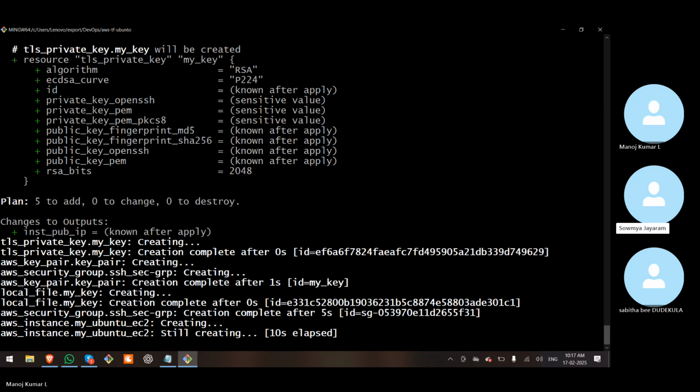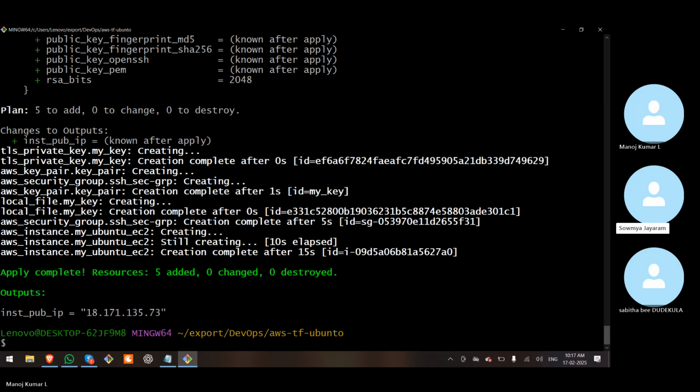So your plan stage is valid and then it's going to apply. After that, we got the output, a public IP address. So you go and SSH into the public IP address, or log in to your virtual machine. For that, what command will you give?